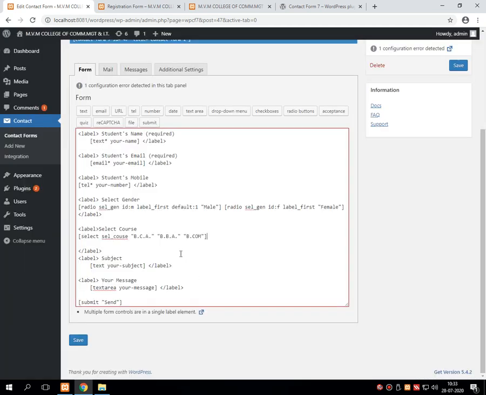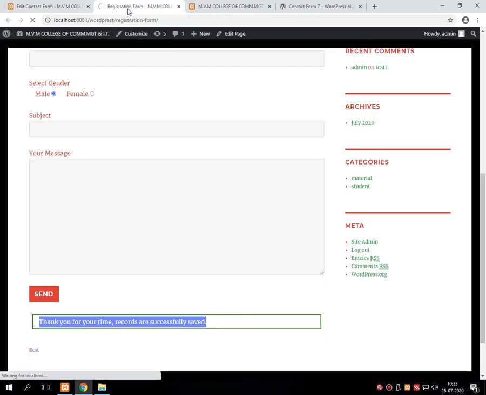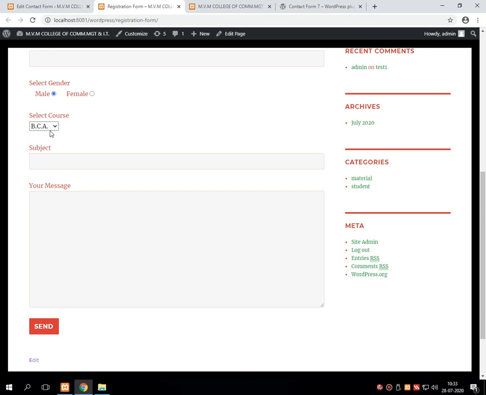I am inserting this tag, saving this tag, refreshing the page. It gives this drop down menu onto the screen.